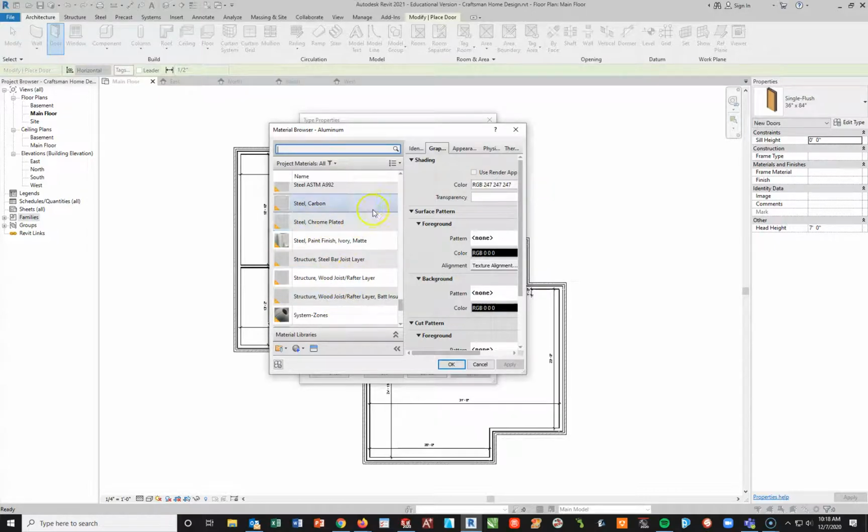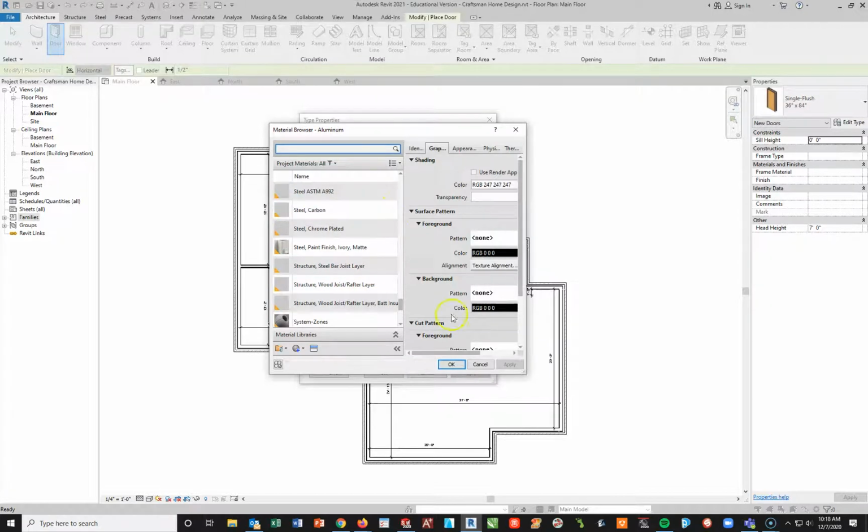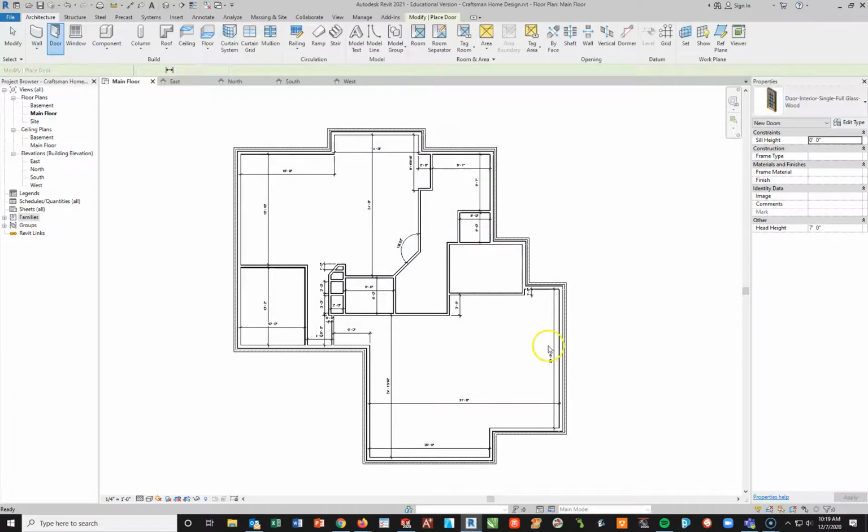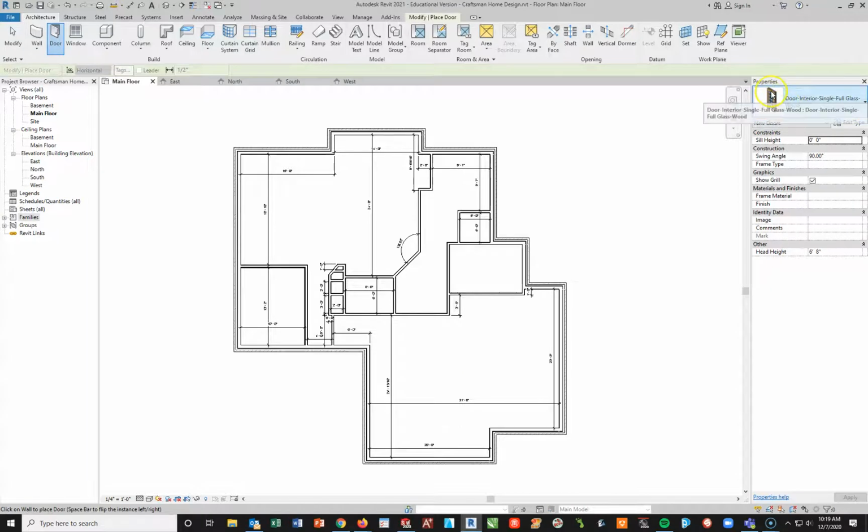Steel chrome plated, steel paint ivory, structural, okay, steel carbon. I'm just going to go with this. Now let's go with chrome plated, make it a little more high tech, okay? And then from there, I'm just going to say okay. All right, so there's what the door is looking like. It's just looking right here, single panel.